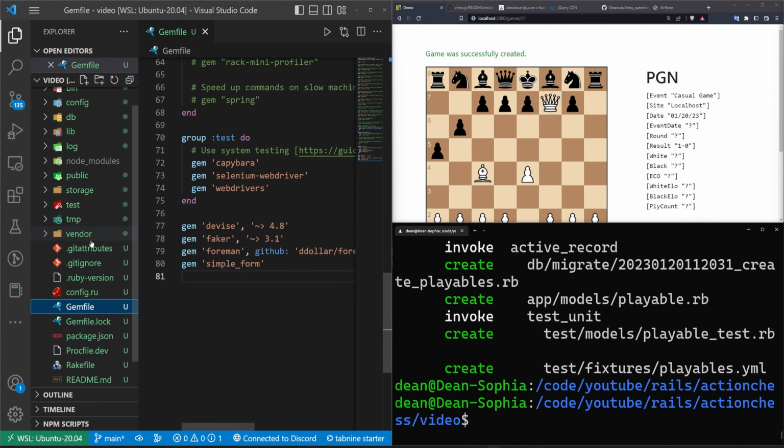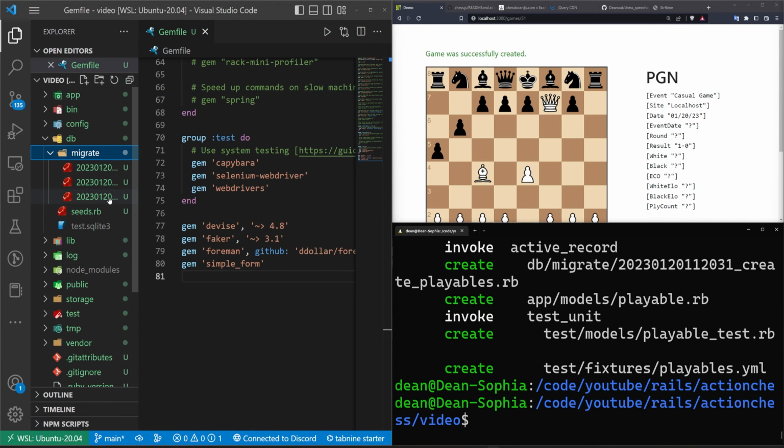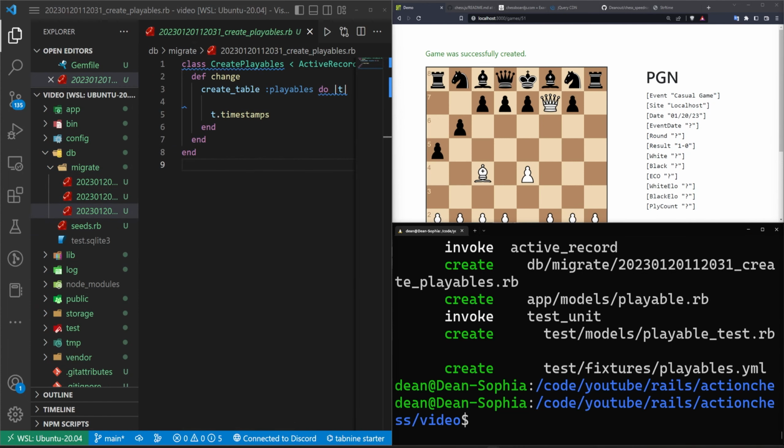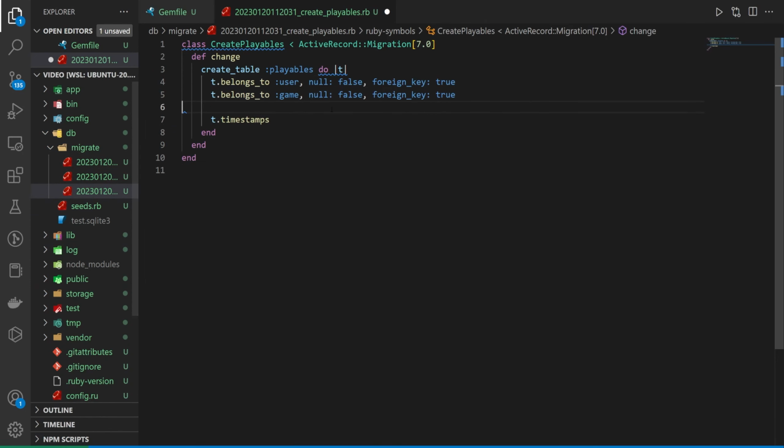Let's come over to our Explorer, our db, our migrate, and this last migration, just because I didn't feel like typing this out. We want to do a t.belongs_to for the user and for the game. Then we can do a null: false with a foreign_key of true. So that sets up our migrations for us.